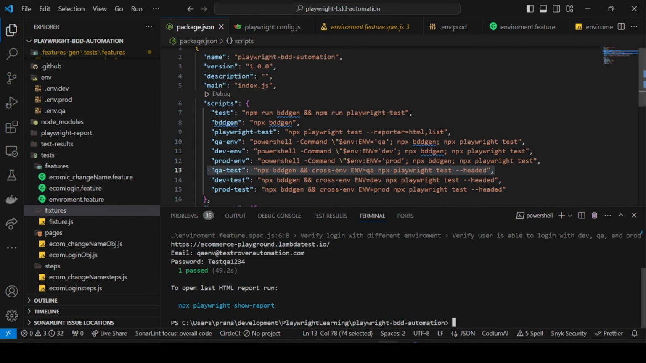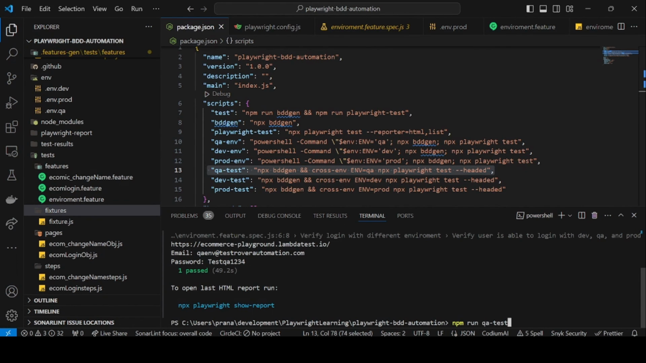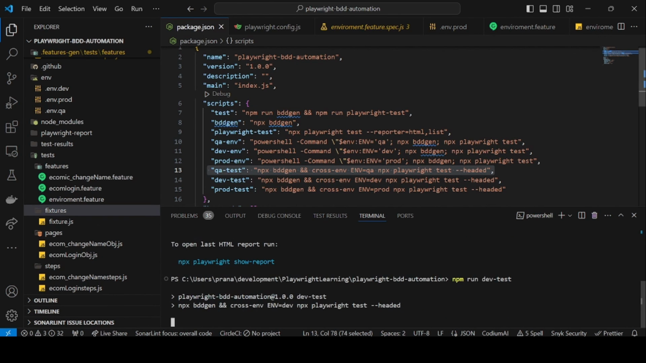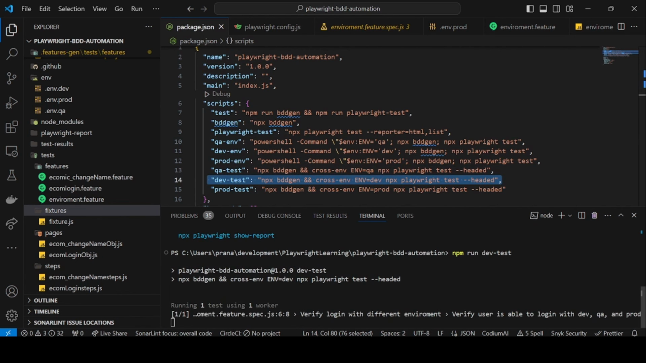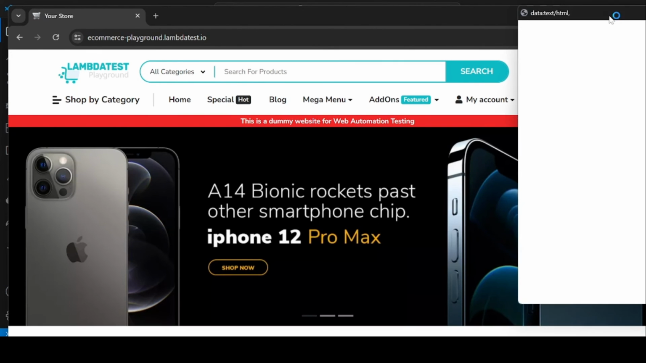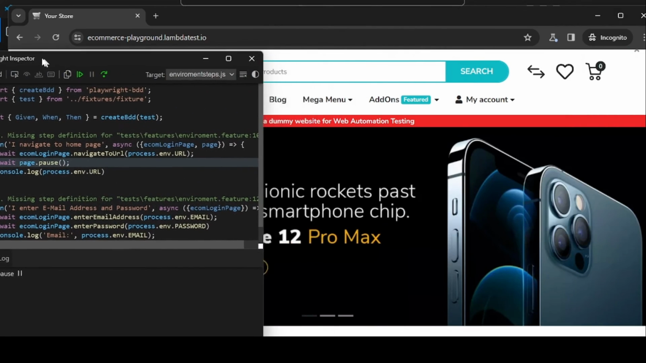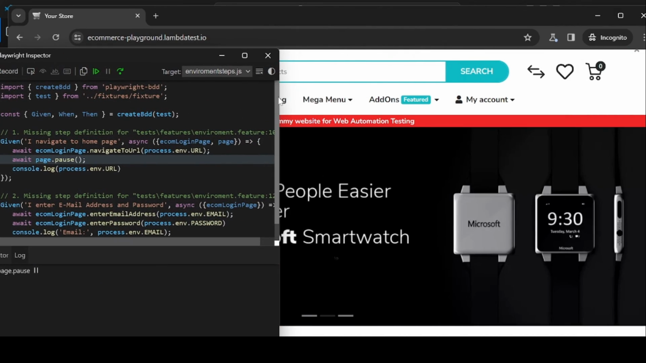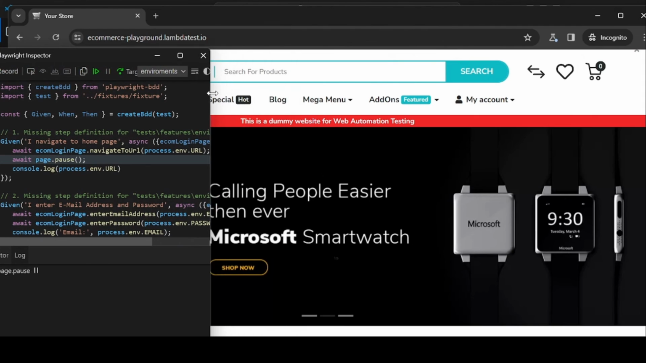Now if I want to run the dev test, what environment do we want to run? We want to run the dev test, so we'll come here and say dev test. Okay, this is going to open our dev environment. So we are running this particular command, just to showcase you guys. This will run in headed mode. My machine was using a lot of RAM, so I killed some processes and started the session back. That's why the last one was taking a little bit of time.